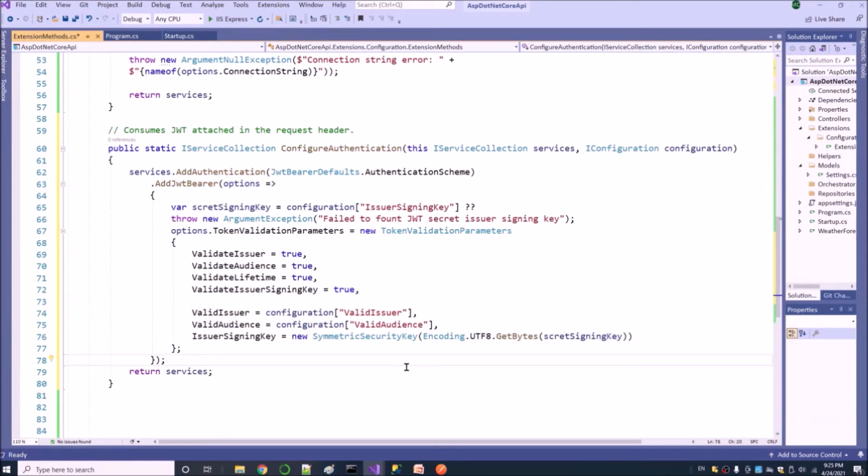Okay, now I have added the extension method of configure authentications. However, there are three elements. The first one is issuer signing key. Second one is valid issuer. The third one is valid audience.